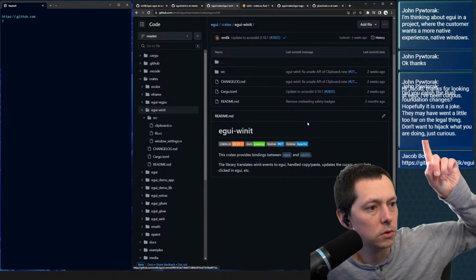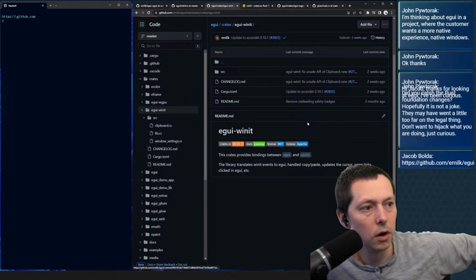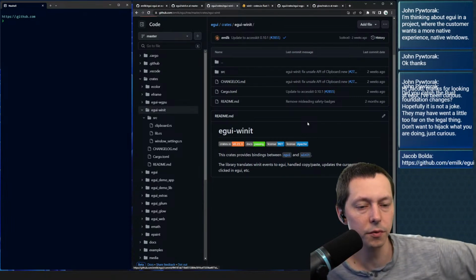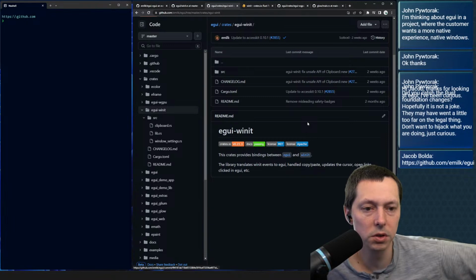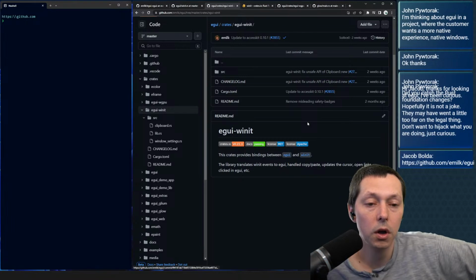Okay, so you're all the way up at the top. Let's touch on that first before we go off on a complete digression. Think about eguing a project where the customer wants a more native experience, native Windows. So egui isn't necessarily the thing that is going to give you the window. It has integrations that allow egui to be rendered within a window.